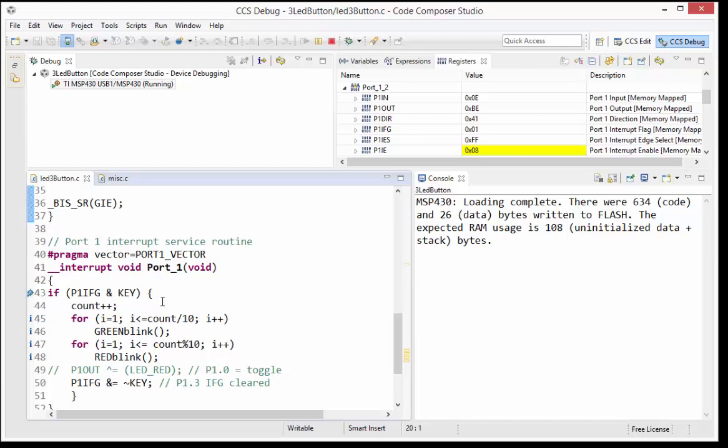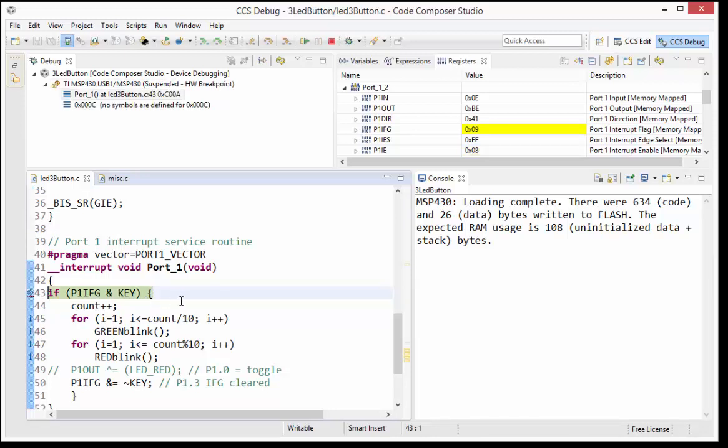All right, so here we go. I hit a button. Okay, so indeed it stopped right there. This happens only when you hit the button and the button generates an interrupt: P1 generates an interrupt to the CPU, and the CPU goes to the P1 interrupt routine, which is right here, and it stops there. And when it stops, you check P1 IFG, just like we said before.